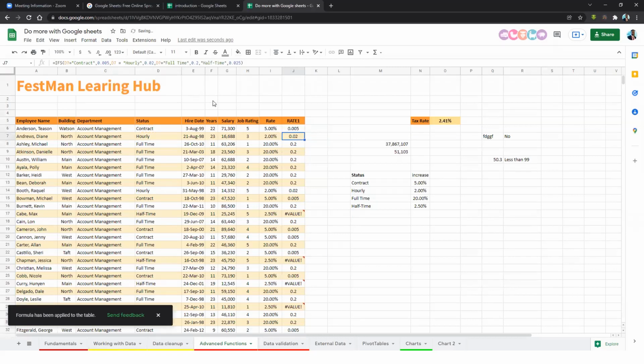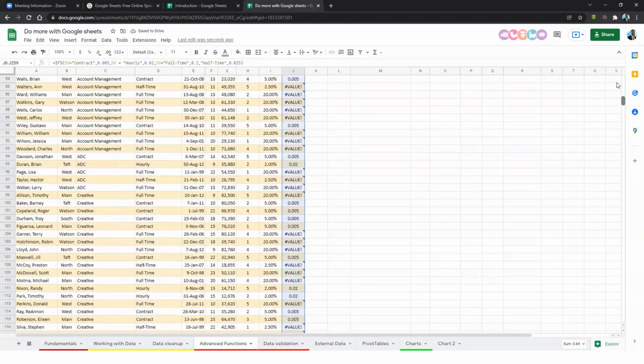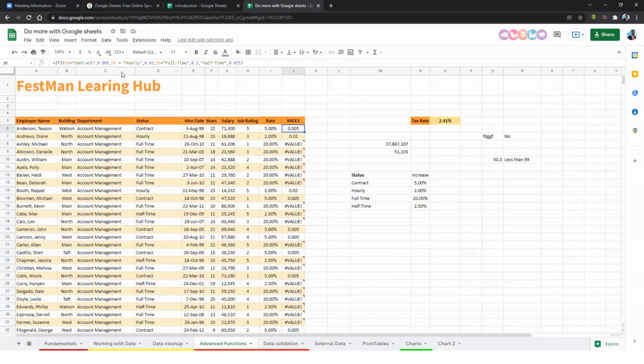Let me type the formula again. It seems something is missing somewhere. If D6 is equal to contract, return 0.05. If D6 is equal to hourly, return 0.02. If it's equal to full time, return 0.2. If it's half time, return 0.02. So where's the problem coming from? I think for half time, the D didn't come. The D is equal to half time. Oh, okay, so I have to select this equals to.